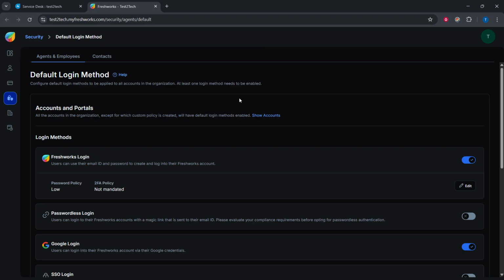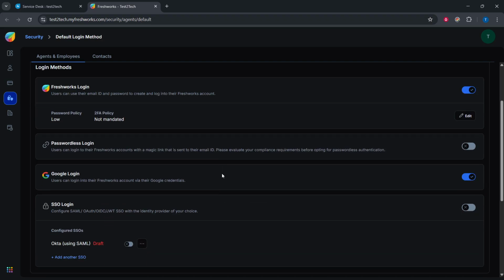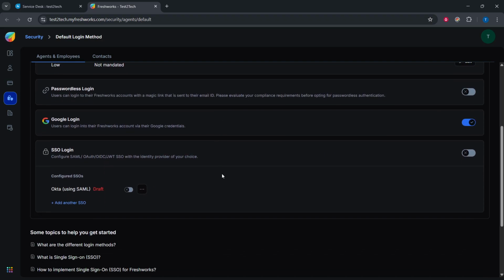Think of the ACS URL as the endpoint in Freshservice that receives the sign-in response from Okta, and the Entity ID as the unique identifier for your Freshservice SAML application.